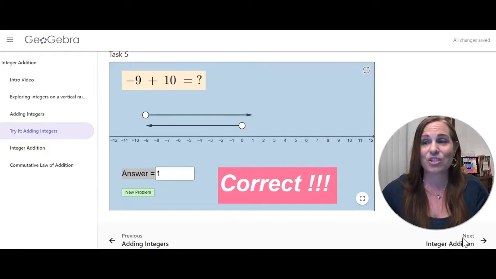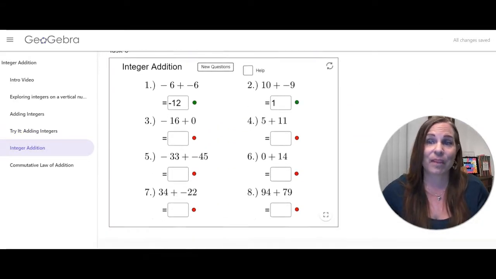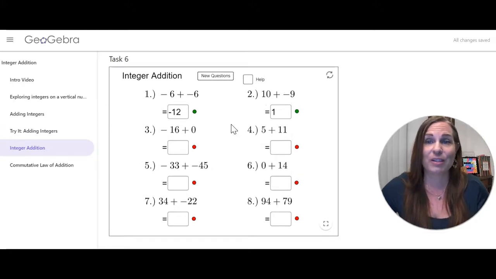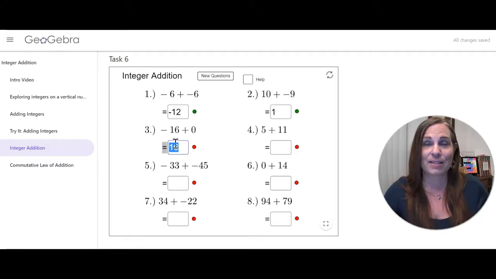Next, integer addition. And this is just to check that you kind of know what you're doing. Now, you can see I already started answering this one because these 2 have green dots, which means those answers are correct. But let me show you what that looks like. So negative 16 plus 0 is negative 16, right? But let's say I forget to put the negative and I just type in 16 and I hit enter. See how the dot next to that box is still red? That tells me that the answer is incorrect.